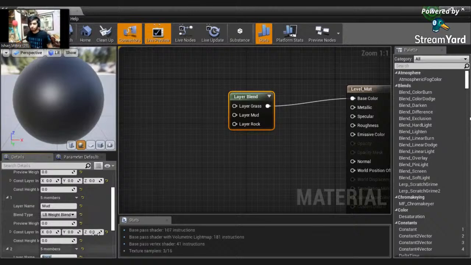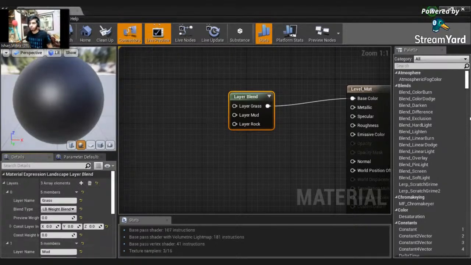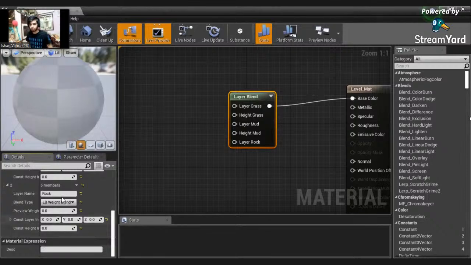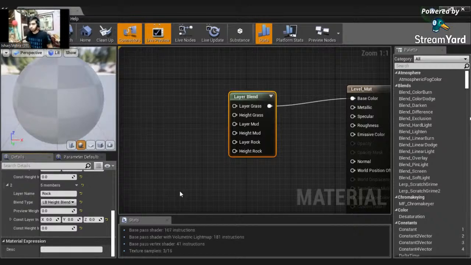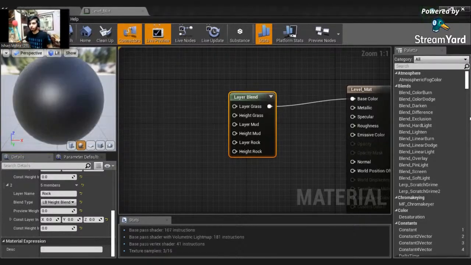let's provide them various properties, and we'll add textures to these. Change the layer blend type to height blend for each one of them. Awesome. So now if you see here, I hope my screen is visible currently.